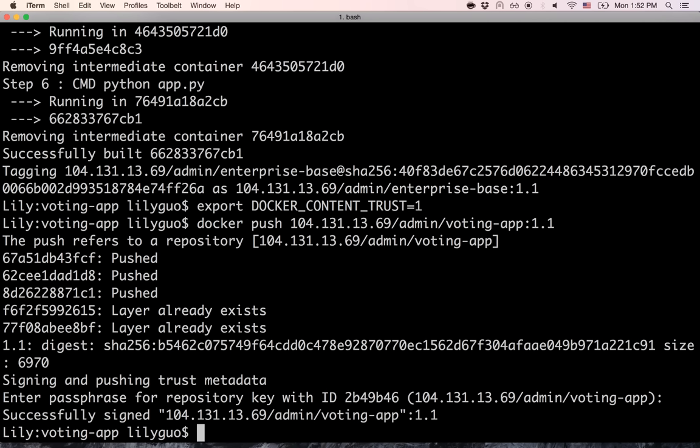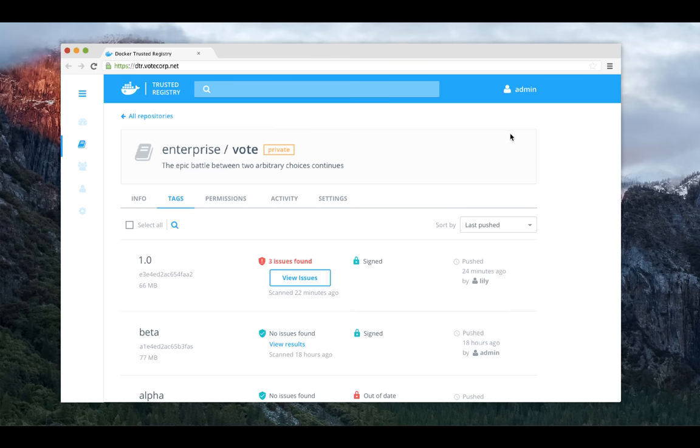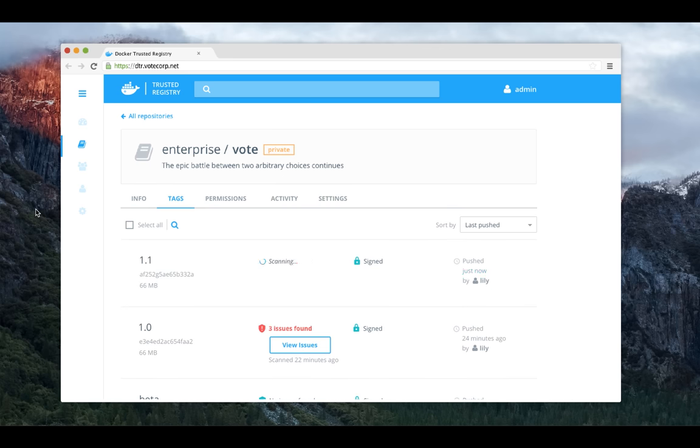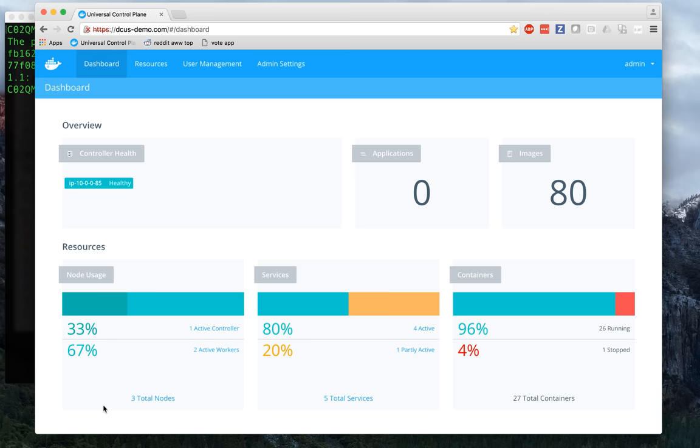Well, we better skip back to the operations laptop so we can push that into production. Okay, here we go, right. The new 1.1 image is pushed and it's signed. Now it's being scanned. And brilliant, no issues found. Now, to get that into production without any downtime. Well, to do that, we'll use Swarm's rolling update feature.